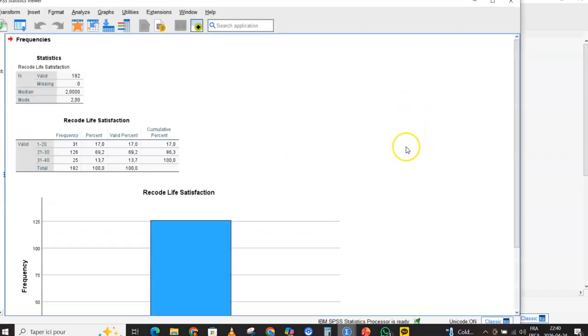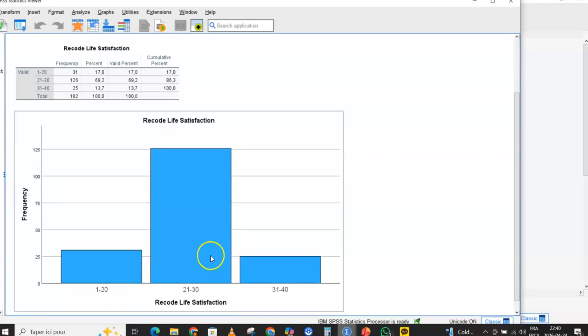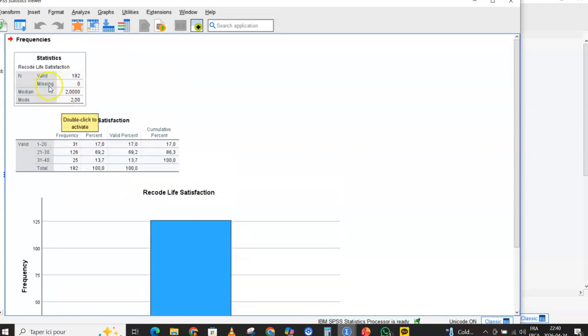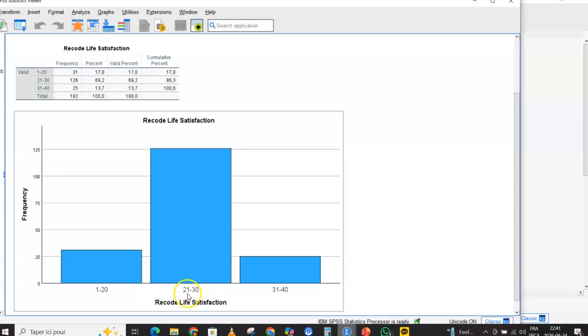And that generates the graph, because it's a bar chart. And then also you can see the median. So what is the middle value? That is 2, which is from 21 to 30. And the mode is also the same. And then in this recoded life satisfaction, you can see that value. What that means is that number 1 is 1 to 20, and this is 2, so 21 to 30. That is the middle value.